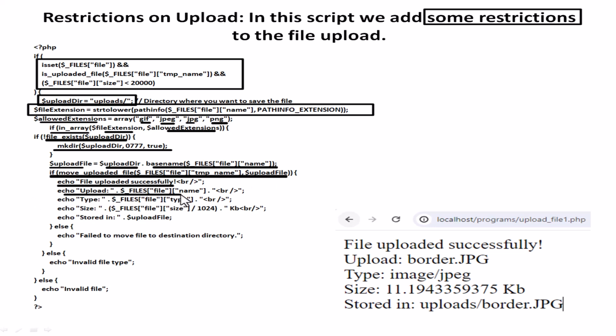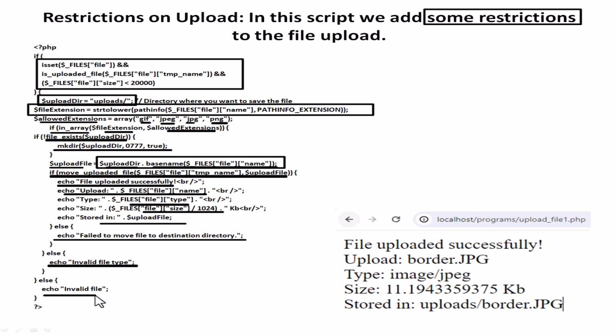Then, what is the file name and what is the type of file, whether jpg, png or gif, what the file extension is, and the size of the file is divided by 1024. Finally it stores the uploaded file and shows the message. The upload file has this particular content, the file name. Otherwise it shows the message failure to move to the destination file. Else it shows invalid file type.